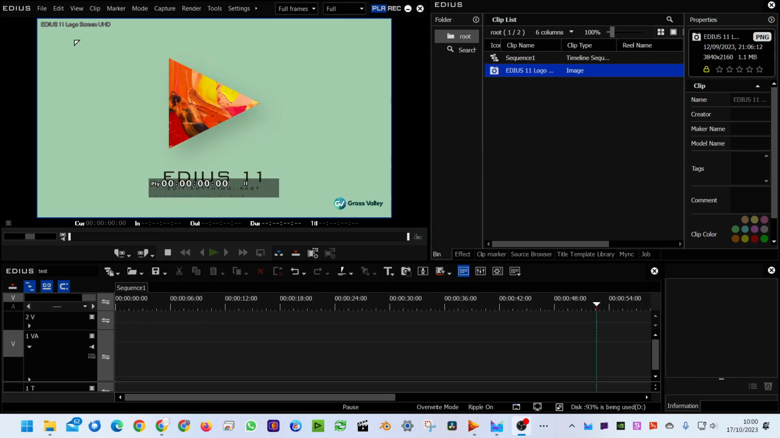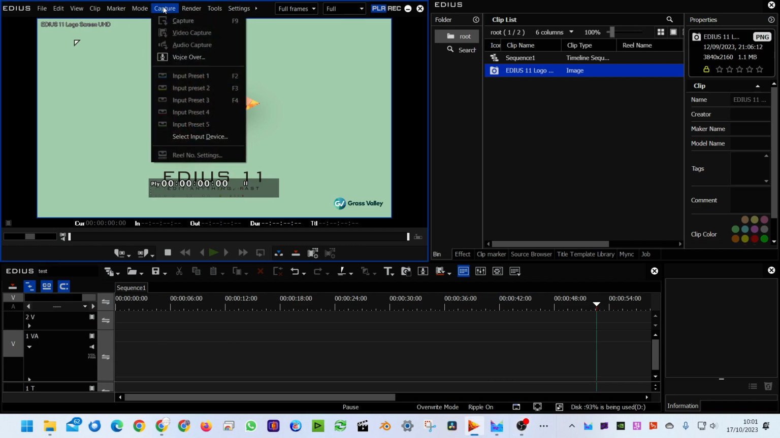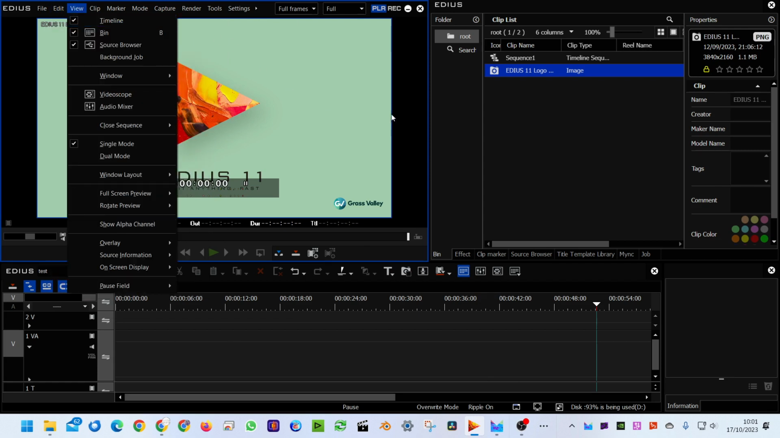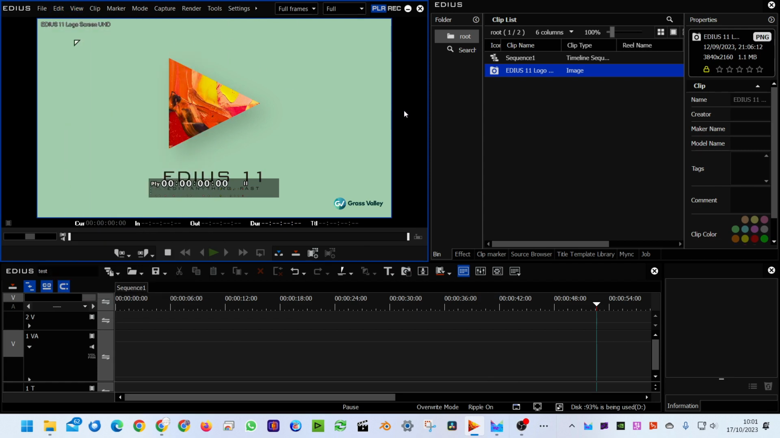So here we are in EDIUS 11 itself. Pretty much everything inside the program is the same as it was in EDIUS X. The bin has had a redesign, which has changed a few things, and I'll be going through that. But pretty much everything else, the way you use the timeline and all that sort of thing, it's all exactly the same as it was in EDIUS X. People have asked me things like, will my computer run EDIUS 11? If it ran EDIUS X, it'll run EDIUS 11.